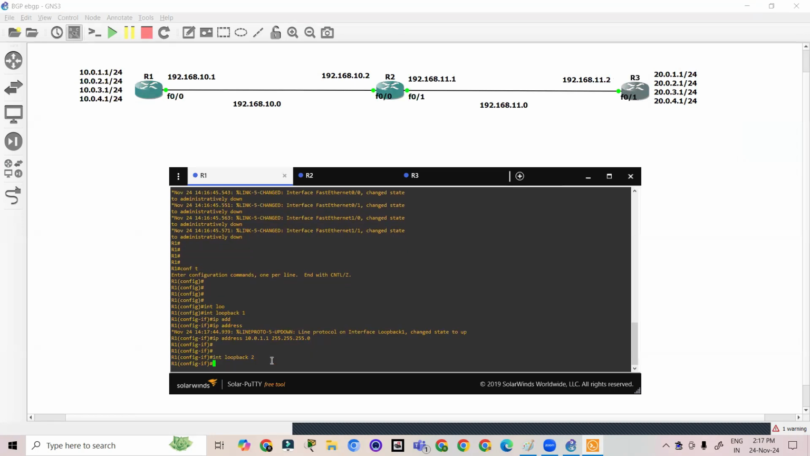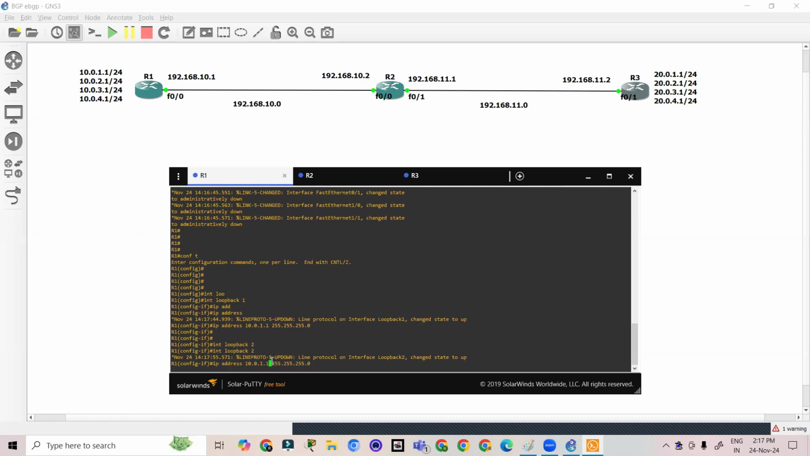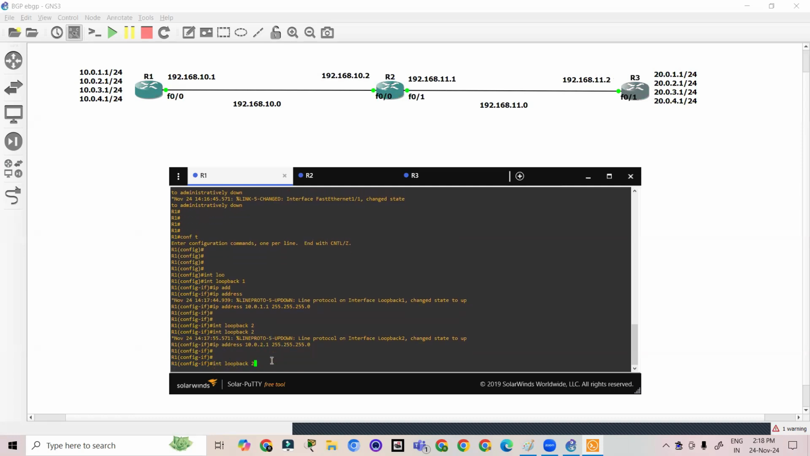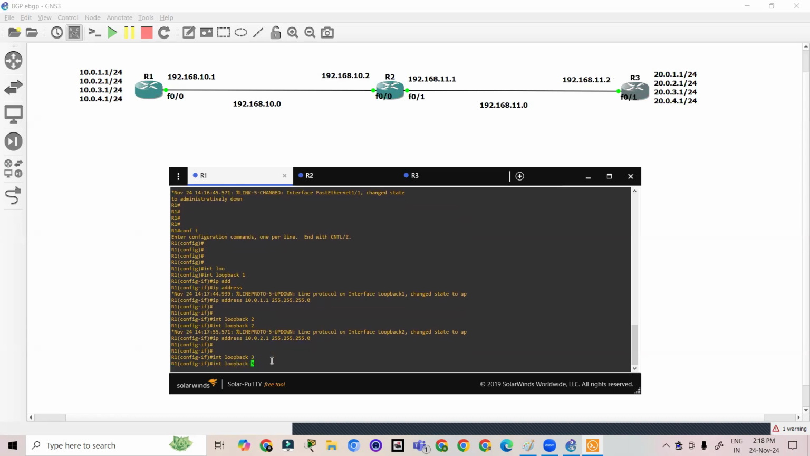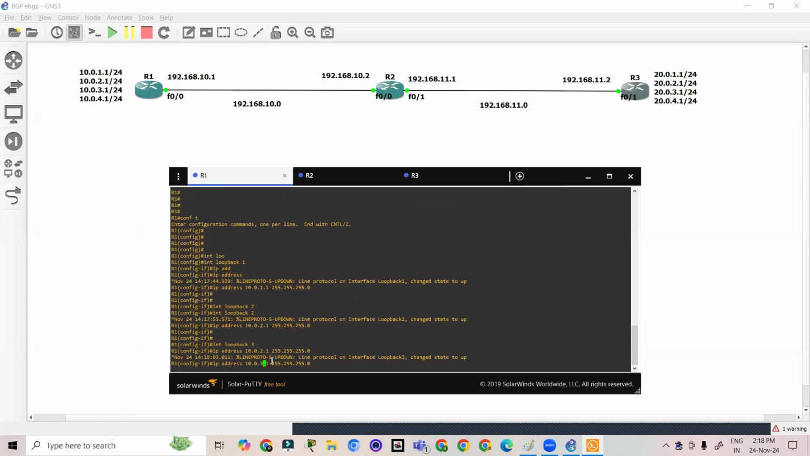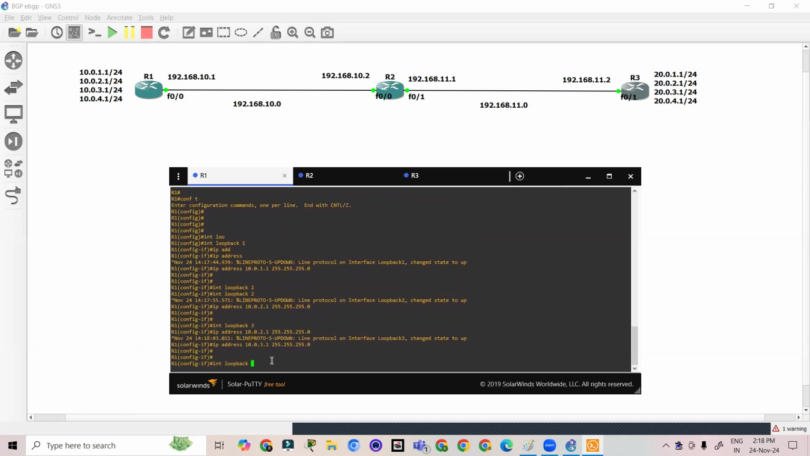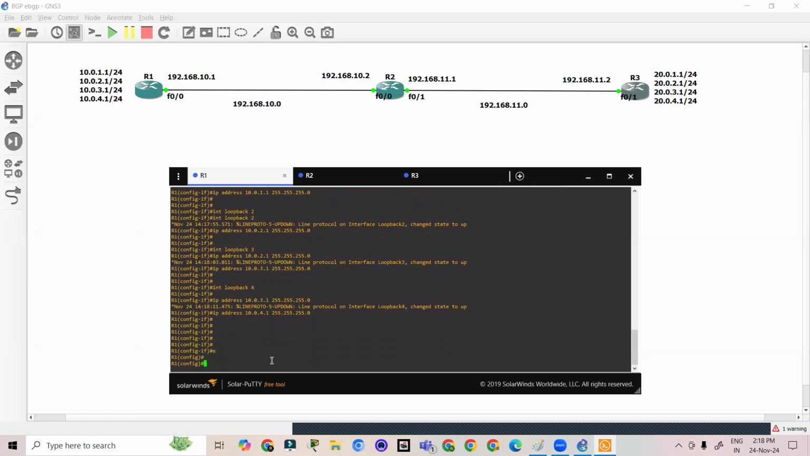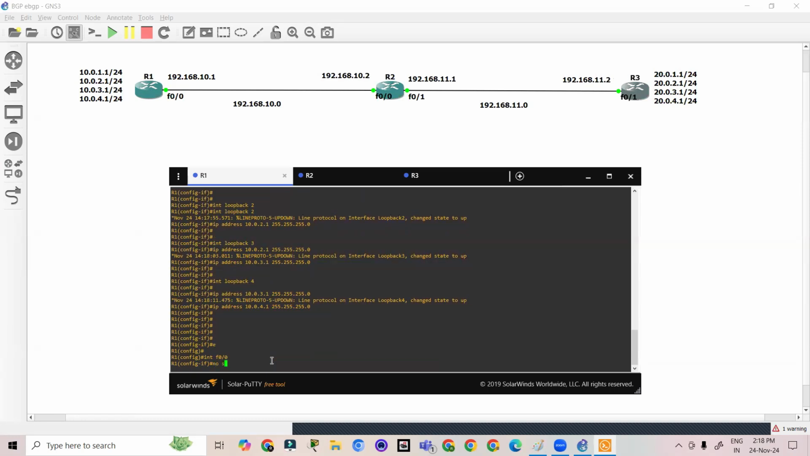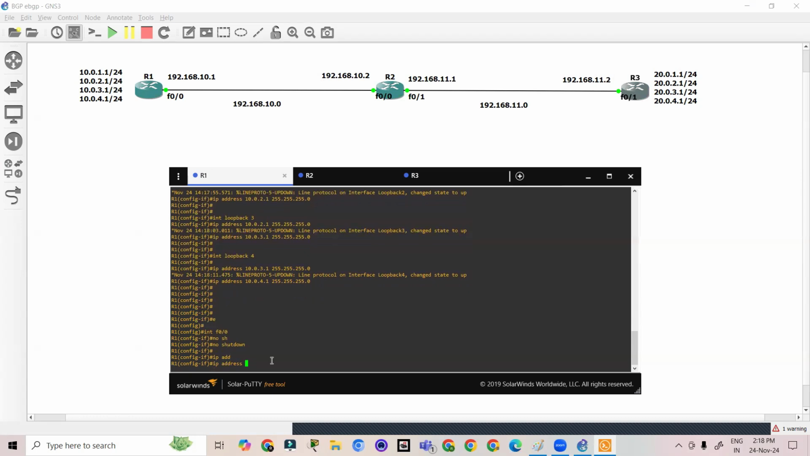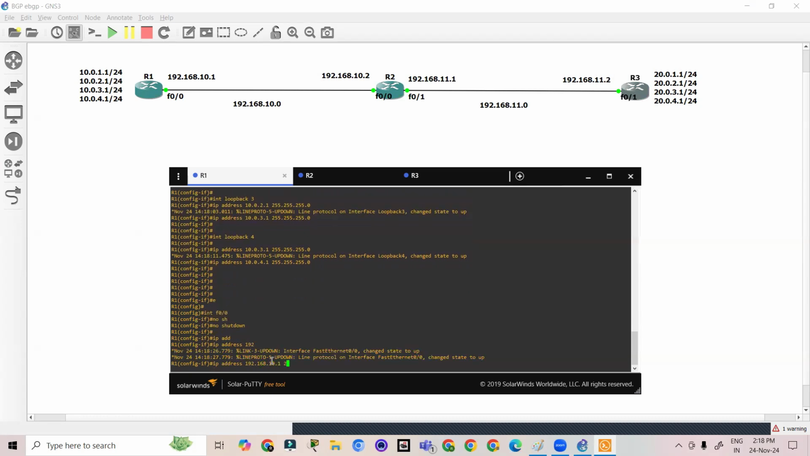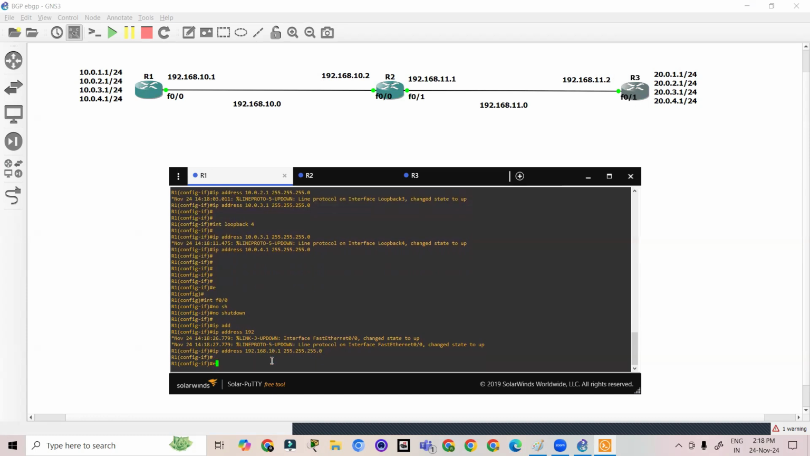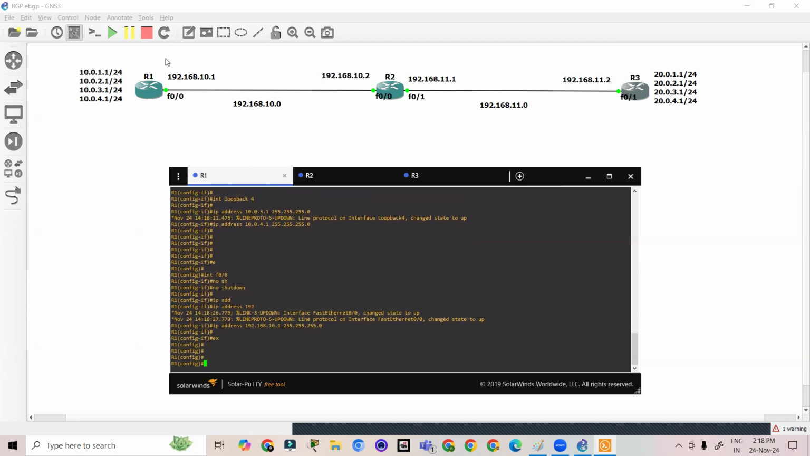Interface loopback 2, 10.0.2.1 and 255.255.255.0 and so on. Then 10.0.3.1 on loopback 3, and interface loopback 4, 10.0.4.1. So we have just provided the IP addresses for all the loopbacks. Interface F0/0, no shutdown, IP address 192.168.10.1 and 255.255.255.0. So we have provided the IP addresses on router number one.